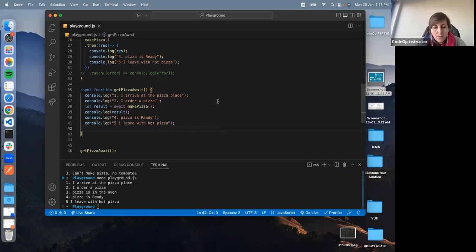Both formats work, and so both are equivalent. If you prefer one or the other, it's up to you. Normally, there are many that are very passionate about async await. I think this is the most clear way of writing it.